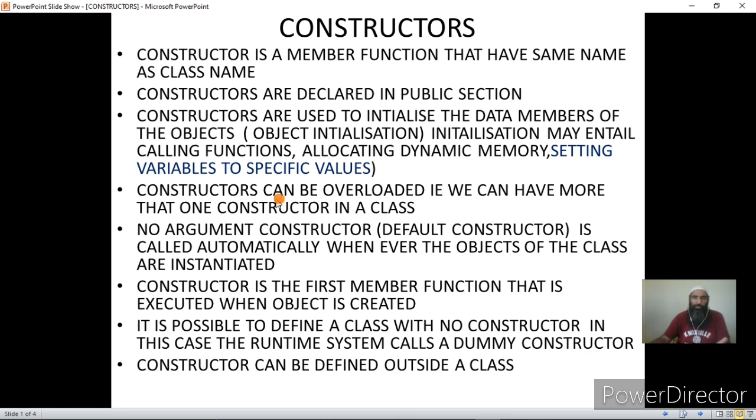Okay, constructors can be overloaded, that is we can have more than one constructor. We have also seen the no argument constructor, that is the default constructor, which is called automatically whenever the objects of the class are instantiated, that is the constructor without arguments. Now constructor is the first member function that is executed whenever an object is created. You have seen whenever we instantiated an object, a default constructor was automatically called, or the parameterized constructor was called, by explicitly specifying the call and passing the actual arguments.